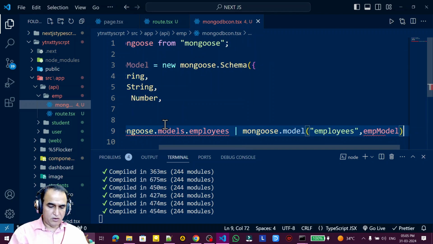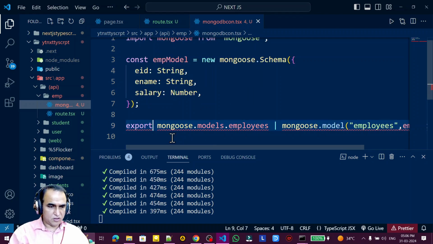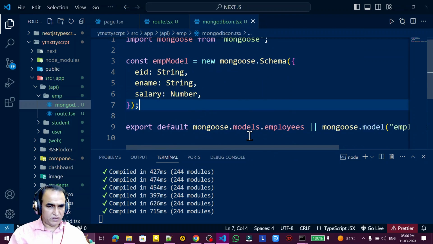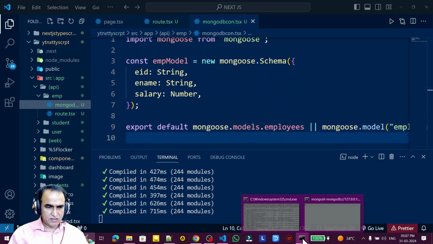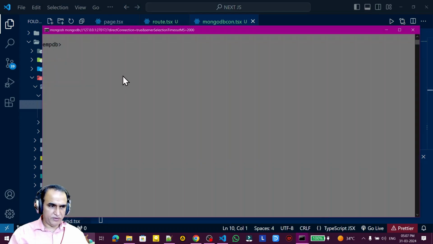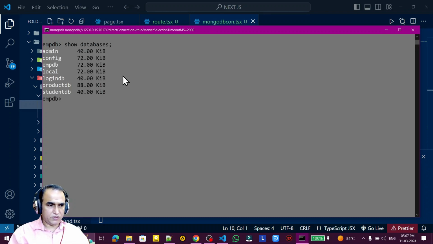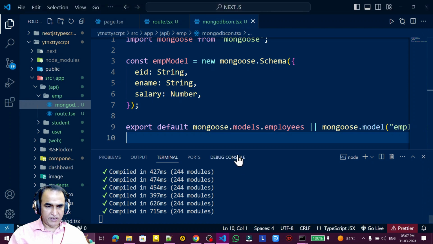What is the meaning of this? That I want to tell you. Export default, so like this I need to use it. Why am I writing employees here and why this? I will explain. Here I have MongoDB running, and if I show databases, you see that I want to use this empdb database. This is the database I will use to make the connection. Under this empdb, I have a collection named employees. Remember that, that's why I am taking employees here.